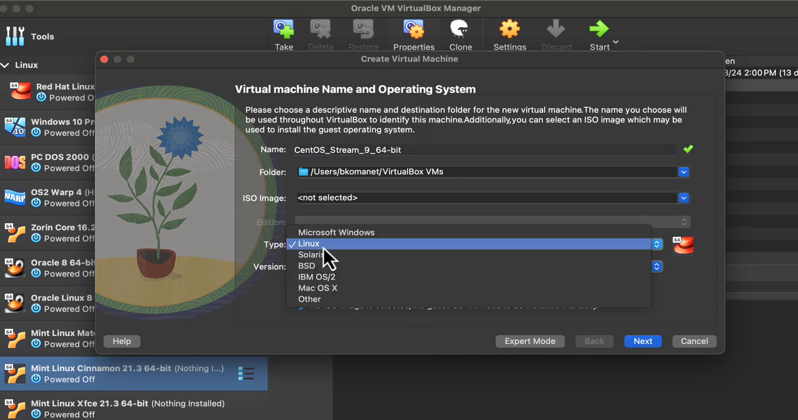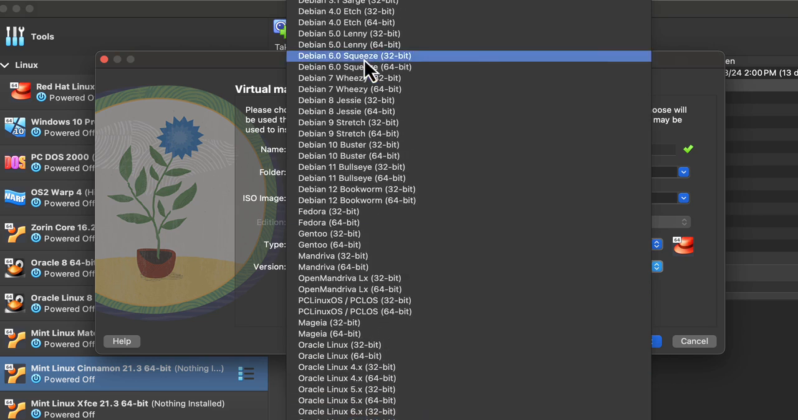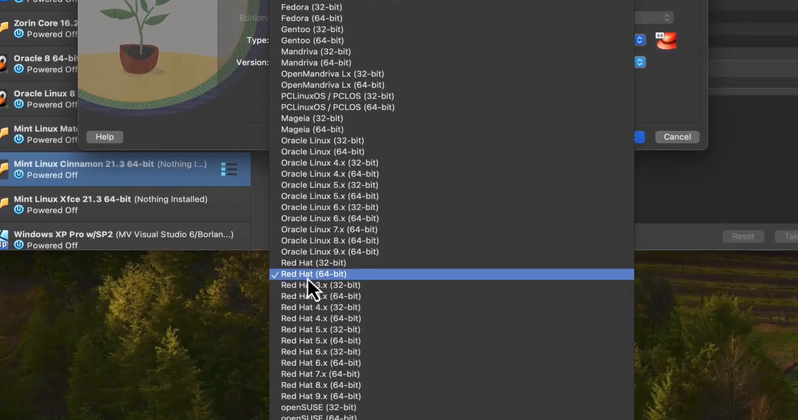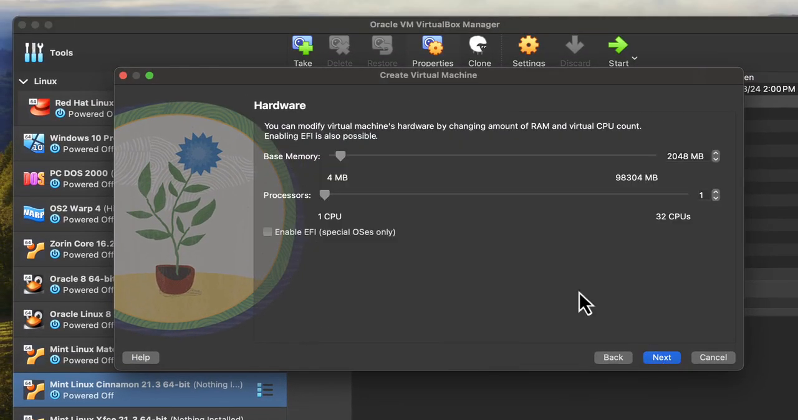I'm going to select Linux as the type, and I'm going to drop down Red Hat, and I'm going to look to see if they have a CentOS. Well, they really don't have a CentOS. So what I'm going to do is I'm going to select Red Hat 64-bit. And I'm going to click Next.